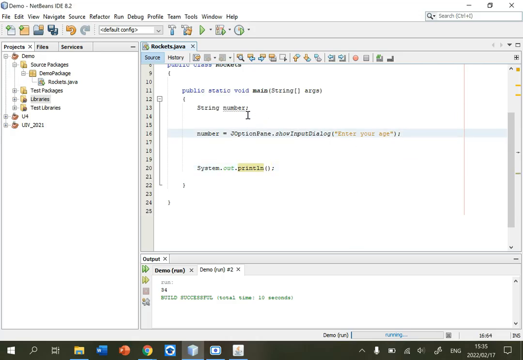So what we need to do is convert the number that we've gotten into a different data type. The easiest way to do that is using another variable. So I'm going to make an integer variable called age and declare it there. Then we're going to ask the user to enter their age. Once we've got it, I'm going to say I want to make age equal to number.